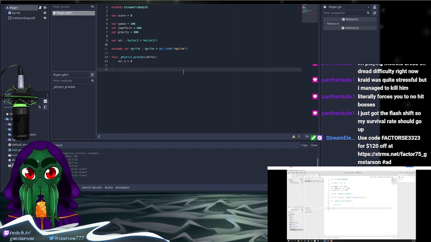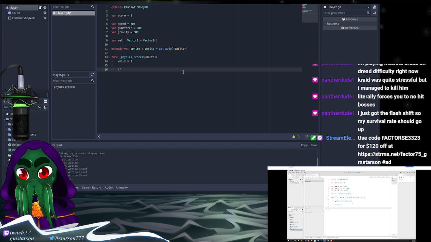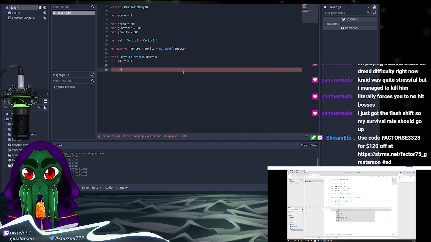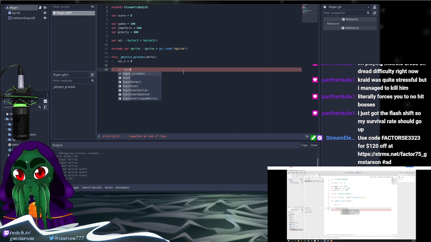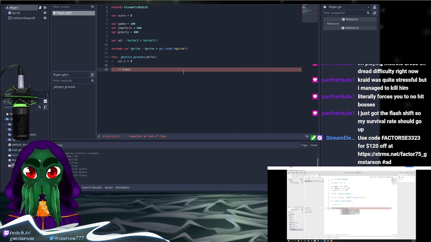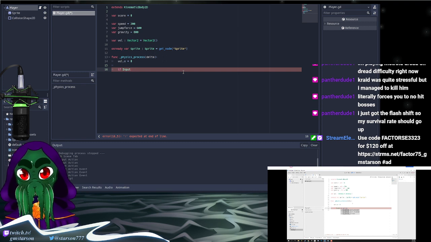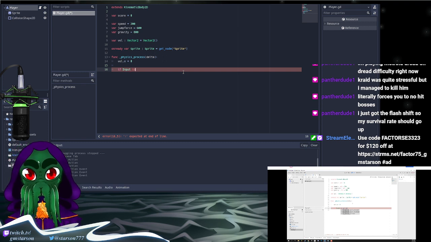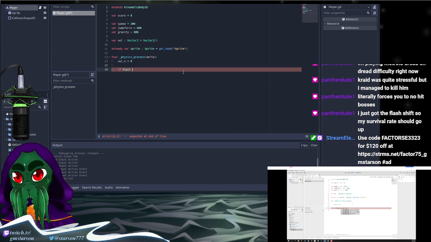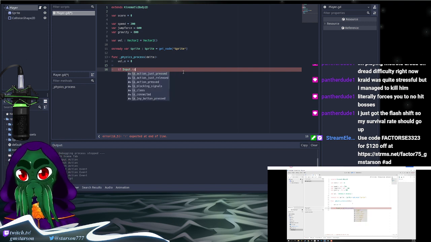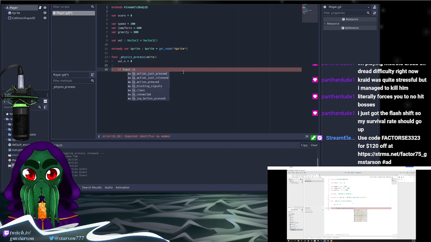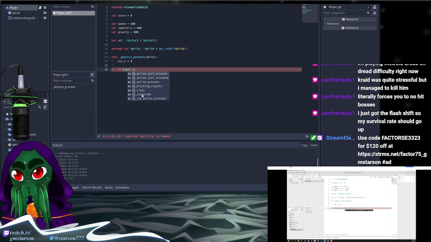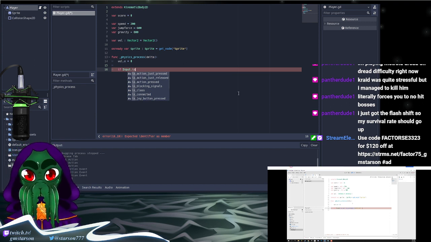And to do that, to check if an action has been pressed, we can go if Input.is_action_pressed. Now there's a couple here. We have just_pressed, which gets called on the first frame this action has been pressed down. just_released gets called on the frame that the action has been released, and is_action_pressed gets called every frame that this action is being held down. And as you can see, we have a bunch of different actions we can select. Select move_left, and then at the end of the if statement you want to put a colon.